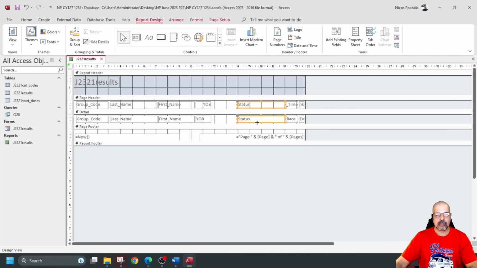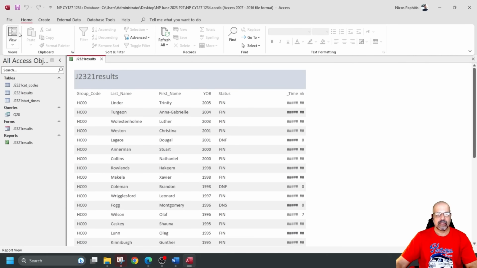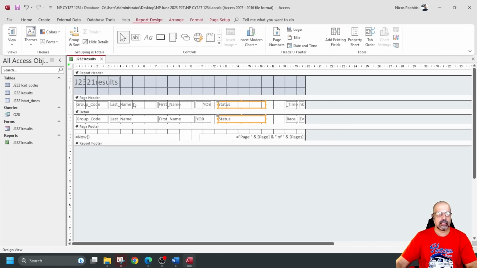Then I'm going to take my status, bring that over. Now the status, I think, is a small field. Yeah, I can make that quite a bit smaller, can't I? So let's just make that a bit smaller. I'm going to take my race time, make that a bit bigger there to make it fit. And I'm just going to drag that one over here as well.